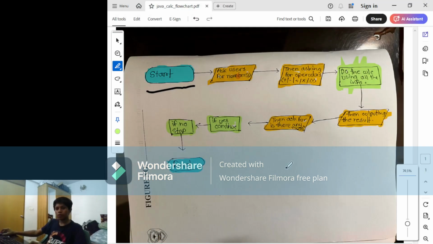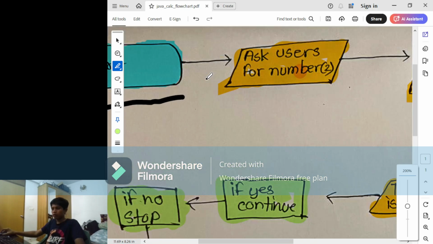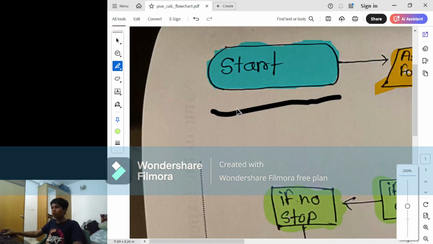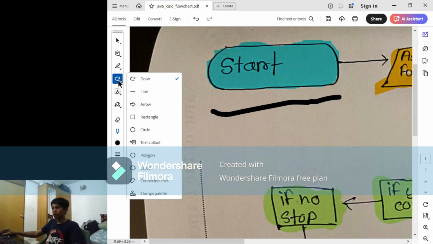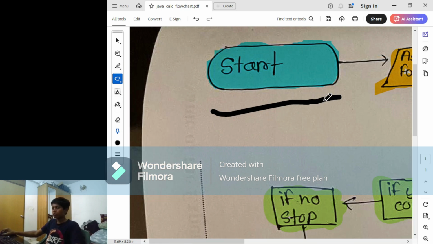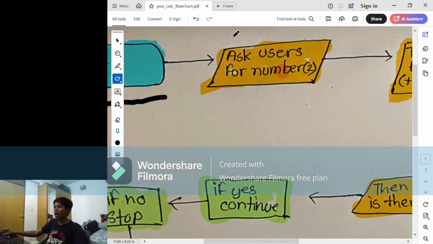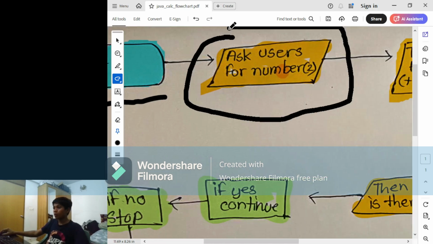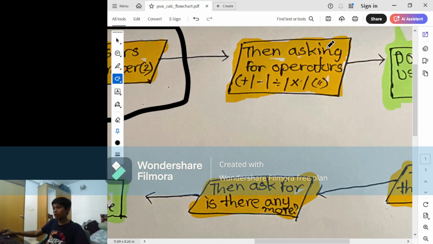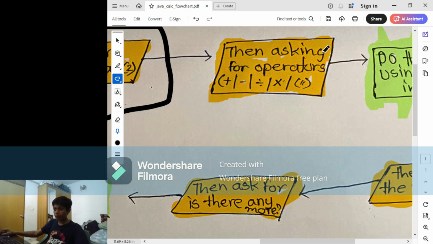So before writing the main code, I want to show you the process of the code. This is the main process of the code. I guess this is very small to see on the screen. Okay, so we'll start from here, and then we will ask the user for inputs. They will give two numbers, number 1 and number 2.